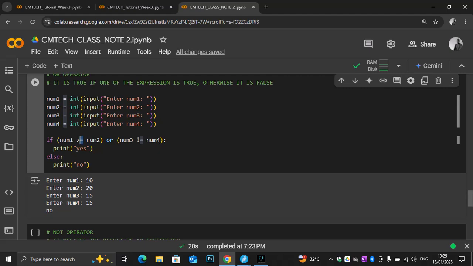So neither expression is true, because 10 is not greater than 20 and they are both equal. Now, one of the expressions must be true. One of them must fall in this condition before it can say yes.